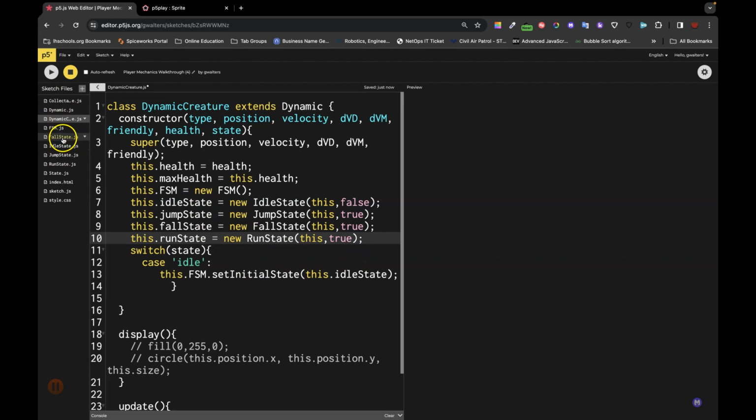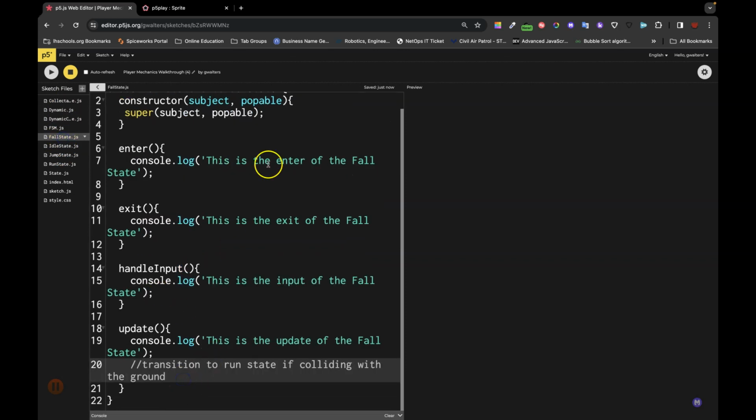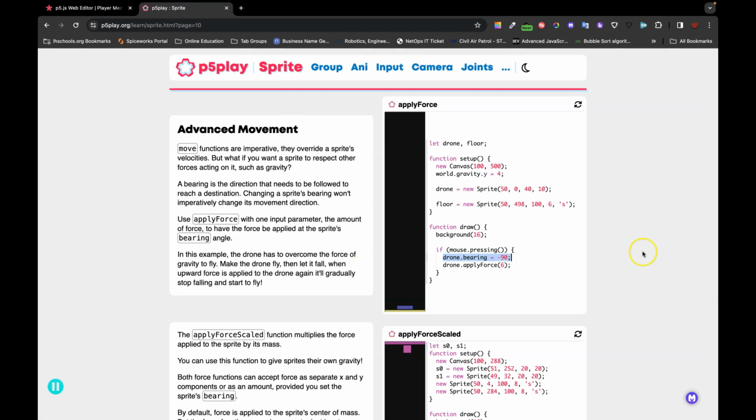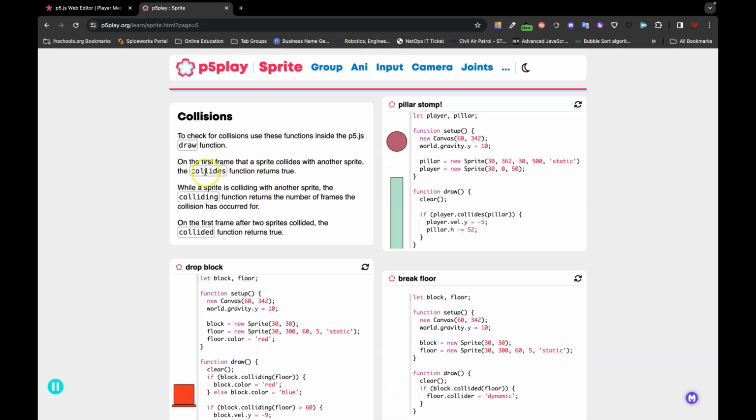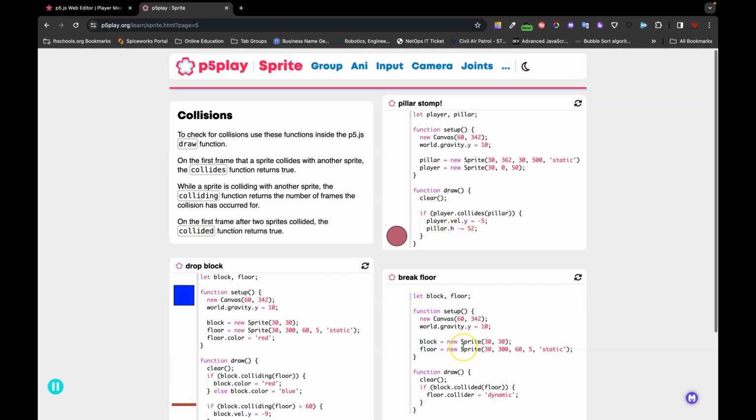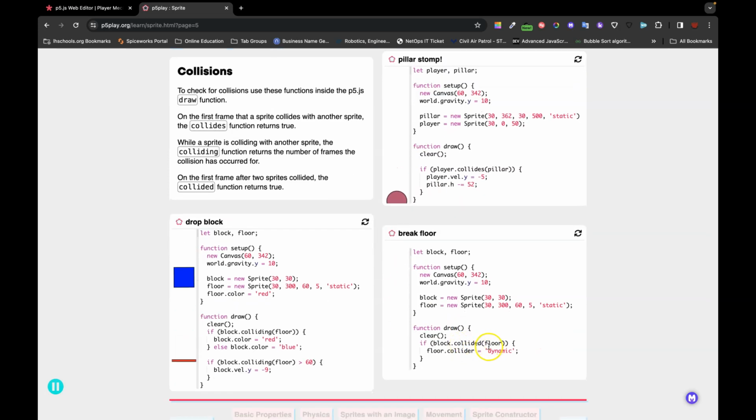Okay, all right, so fall state. Basically, I need to look for when I'm colliding with something. So let's look at our sprite and see what we have for collisions. We can have three different pieces. We collide, which is right as it happens. Colliding is while it happens, and collided is right after it happens. Okay, so we can check. We just have to pass in the sprite that we want to check with. So that's right after it happens, here's while it's happening, and here's as it happens.